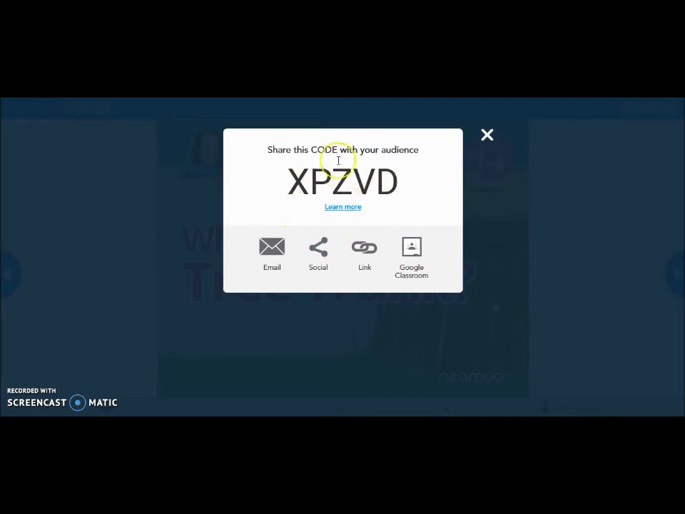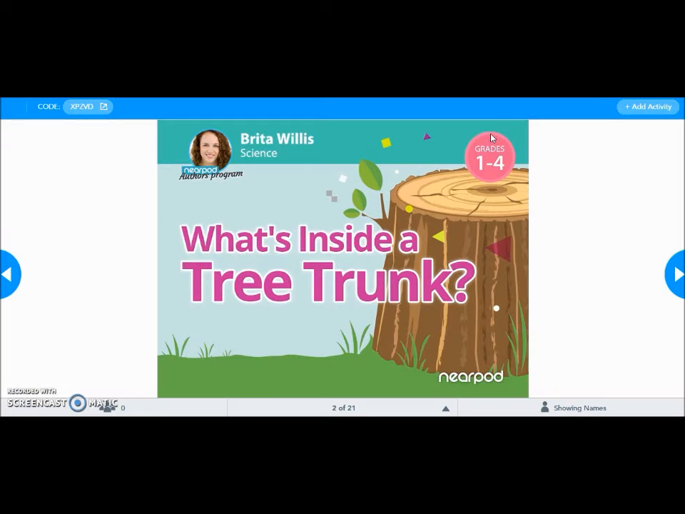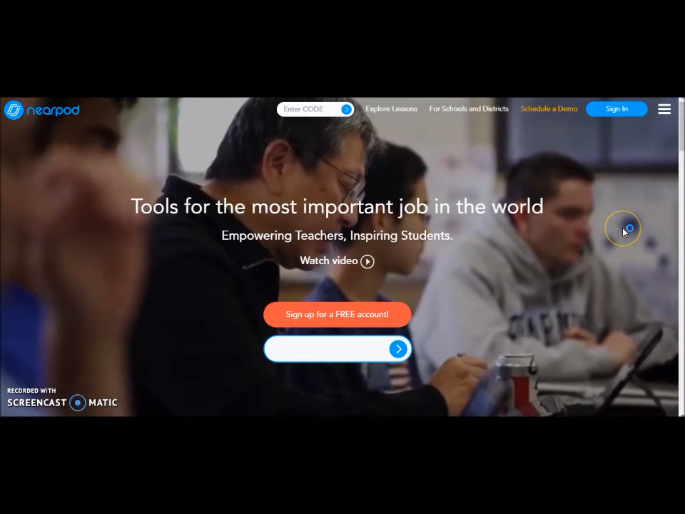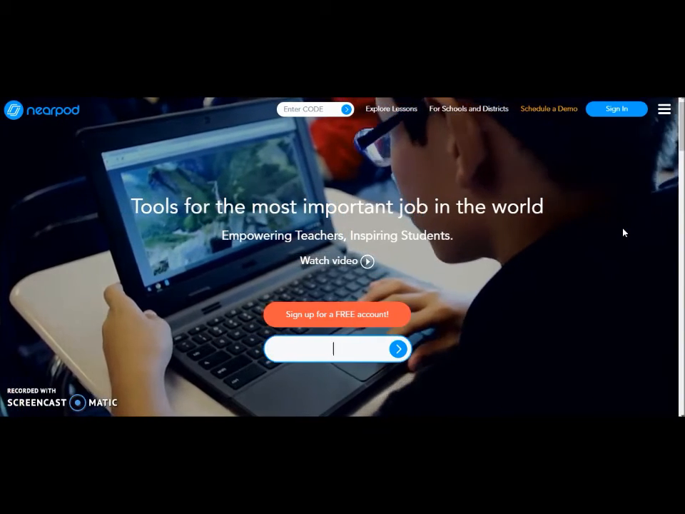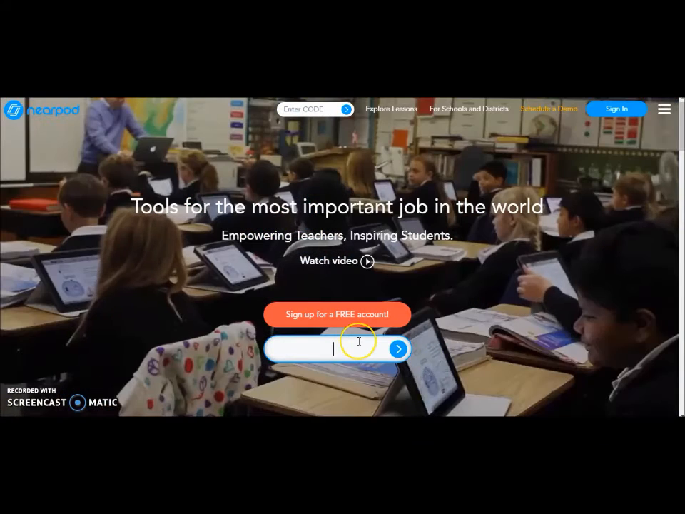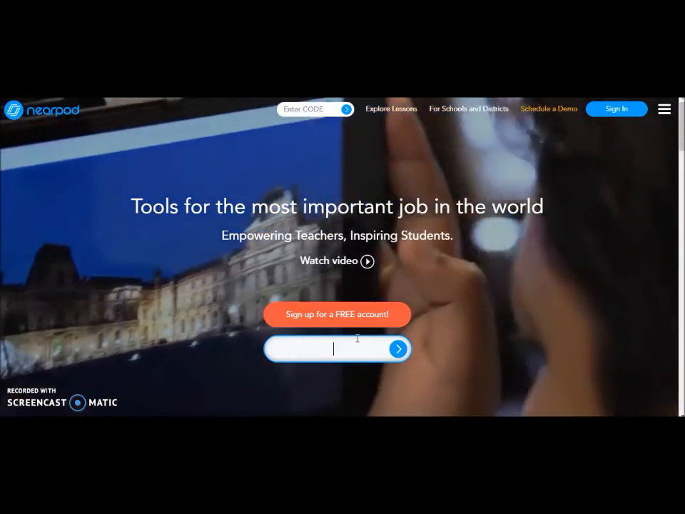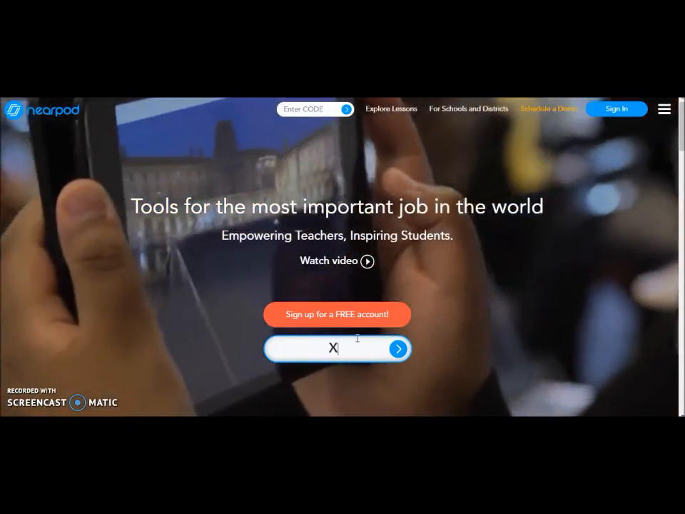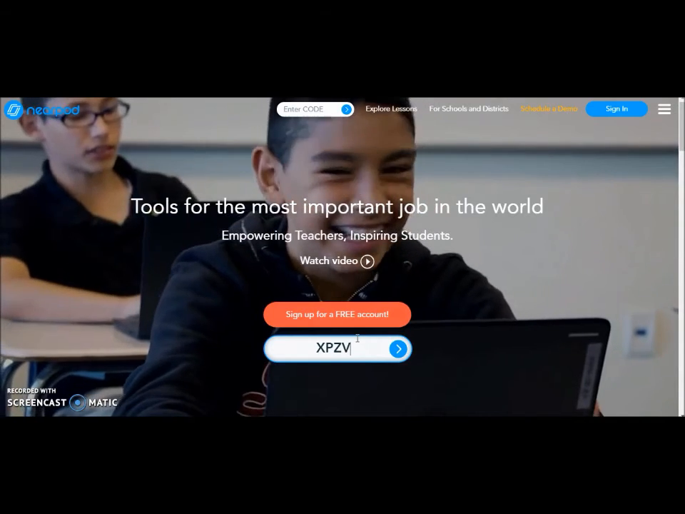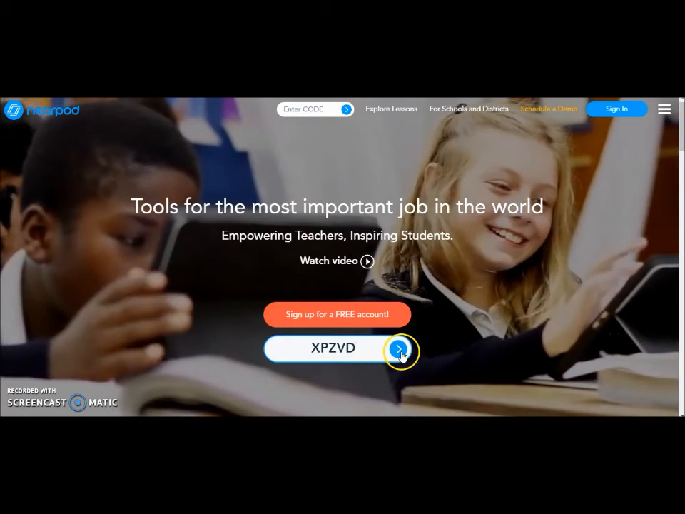Okay, so after they type in their code, they're going to be greeted by a screen that looks kind of like this. So I'm going to switch out really quick so you can see the student end of what it looks like. Okay, so I signed into my Google Chrome browser, and now I'm going to go back to the Nearpod page. I'm going to pretend I'm a student, and I'm going to enter the code that you just saw previously. So XPZVD. And then I'm going to go ahead and enter that.